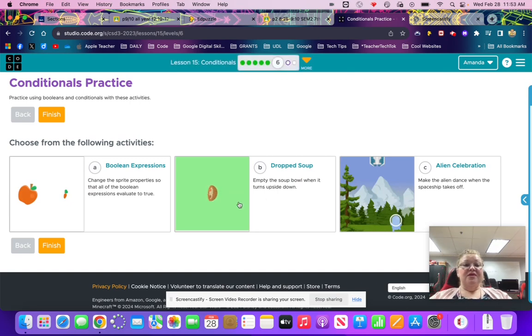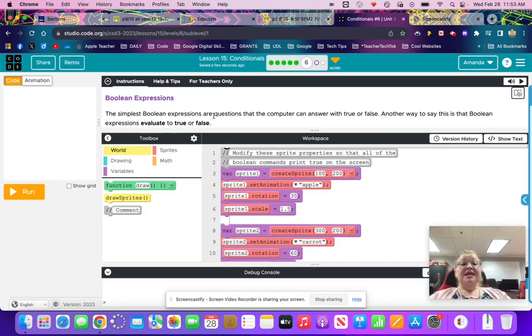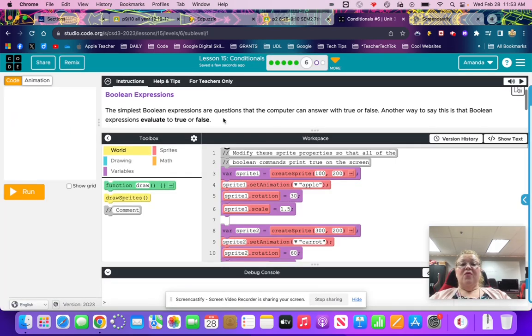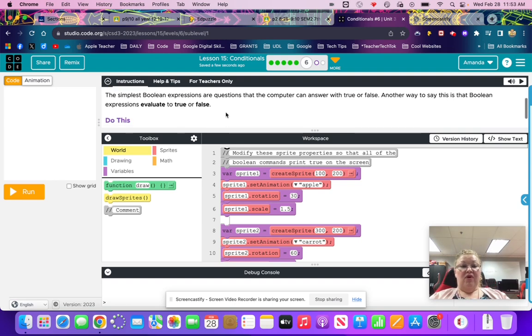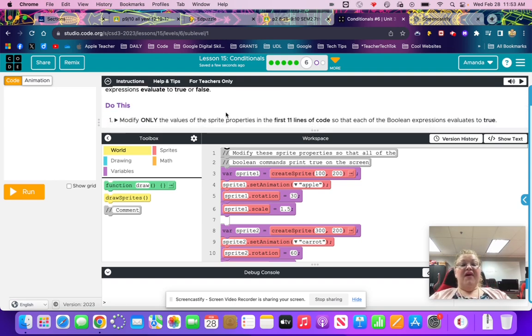All right, bubble 6, we're going to start with letter A. We're going to do A, B, and C. Here we go. A, Boolean expressions. It says the simplest Boolean expressions are questions that the computer can answer as true or false. Another way to say this is that Boolean expressions evaluate to true or false. We're going to modify only the values of the sprite properties in the first 11 lines of code so that each of the Boolean expressions at the bottom evaluates to true. Okay?